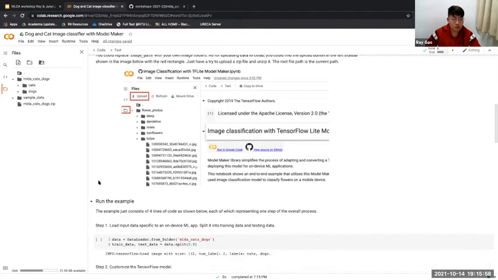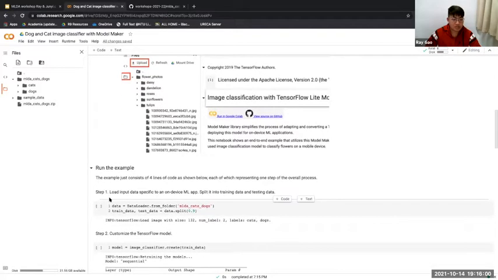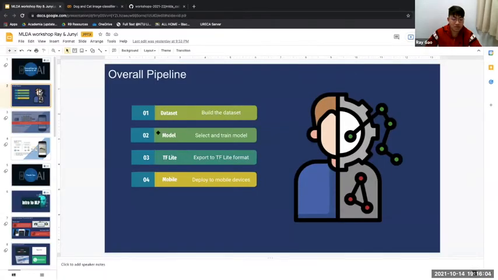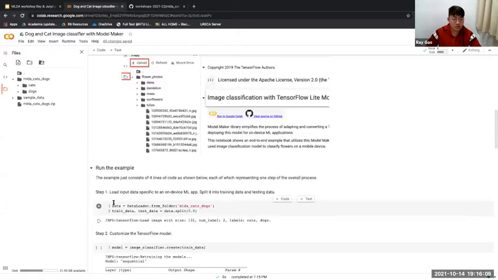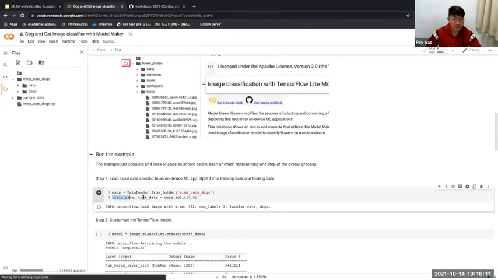Let's go back to our pipeline. The second thing to do is to select and train the model. To train the model, firstly, we have to separate the data into training and test data. For me, I did a split of 90% train and 10% test. But of course, you can do it however you like. So just press this to separate the data into train data and test data.